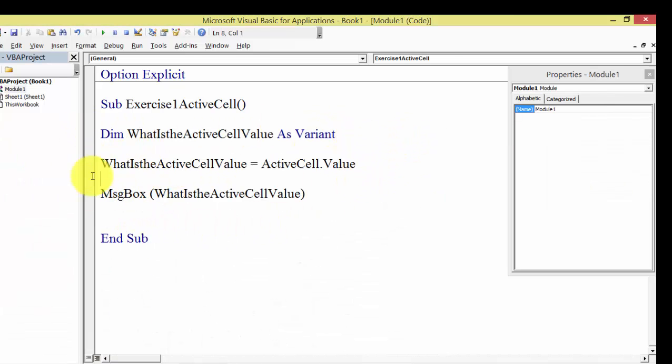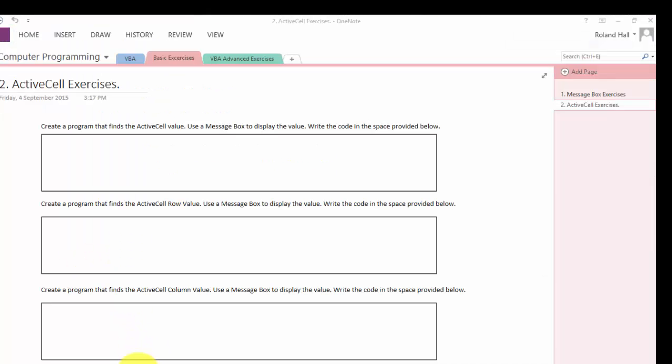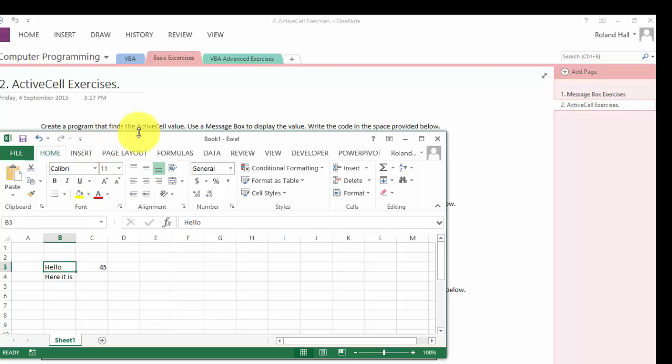What is the active cell as variant? What is the cell value? Message box. Create a program that finds the active cell value, the row value. That is, when I look at the form here, I'm looking for whatever the active cell's row is. At this point it's 1, 2, 3, 4, 5, 6. So the active cell will be B3, which will mean it'll return the value of 3.